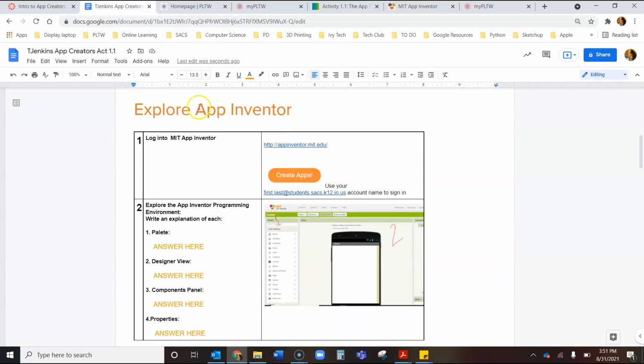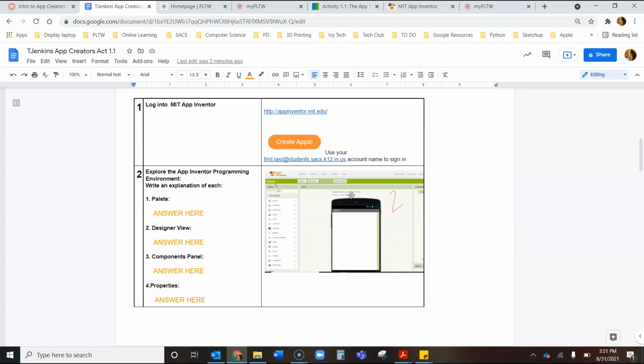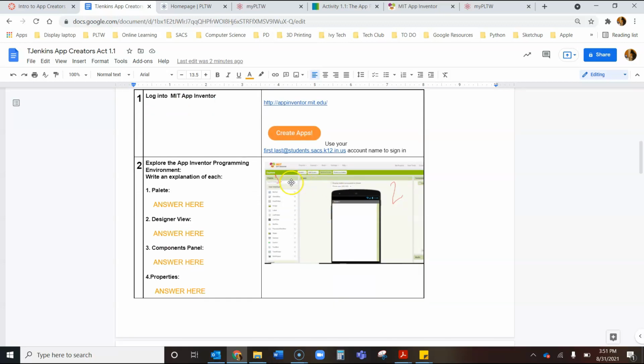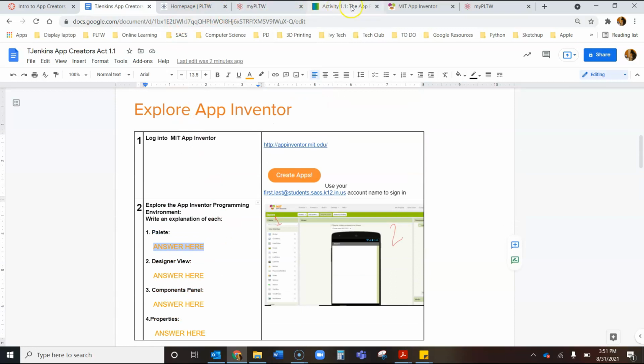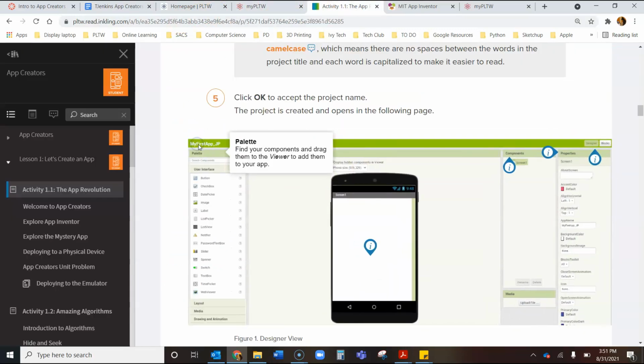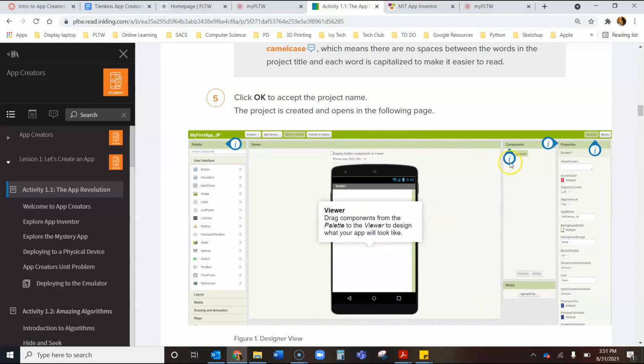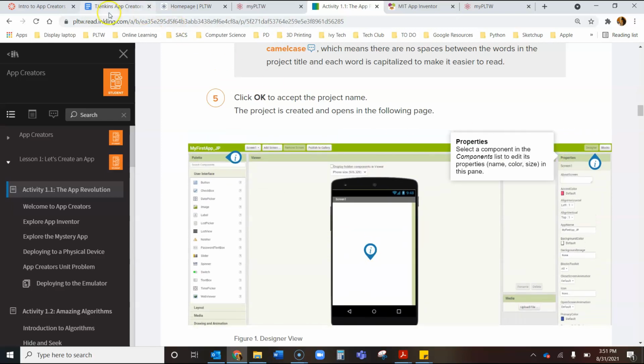All right, then we're into Explore App Inventor. So we've already logged into MIT App Inventor. We've already gone to create apps, and we should have already logged in. Here, remember those things I just showed you? The palette, the viewer, the components panel. You're going to answer questions about them there. You're just going to explain each one. You heard me explain them just now, but you also have in the Project Lead the Way book these little information tags that can pop up and help you answer that in the worksheet.